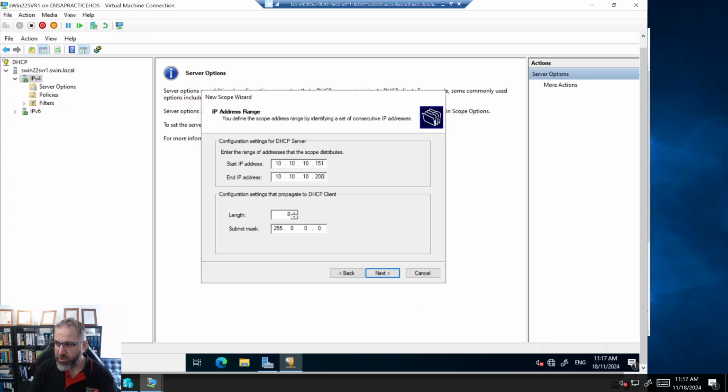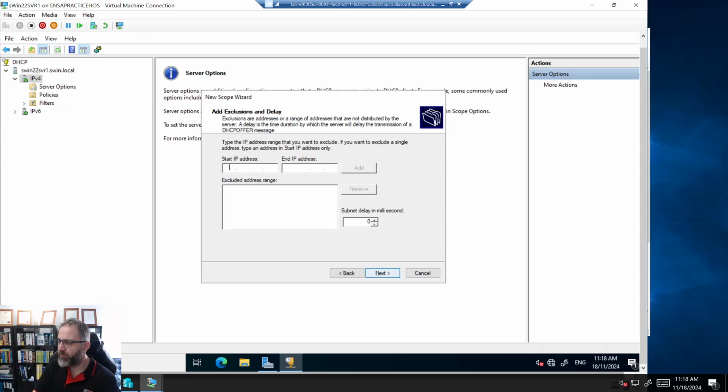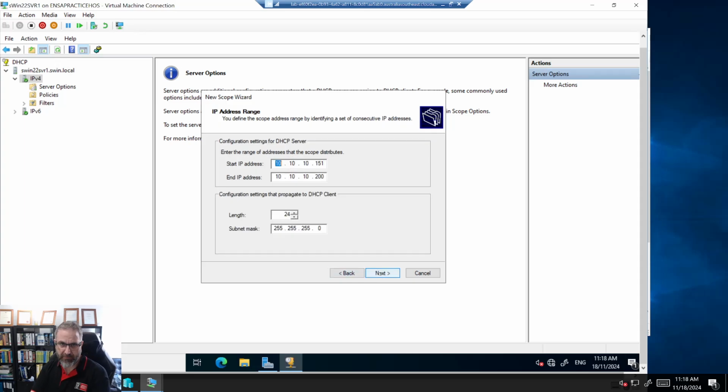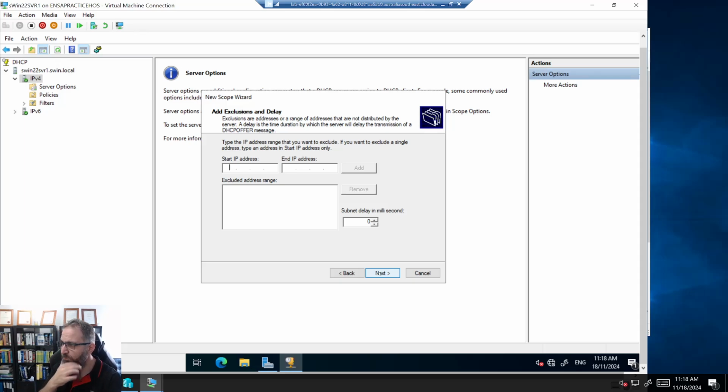Now we should change the subnet mask, not leave it as default. So we'll do 255. So now it's a classless IP address range. You can change it that way too by clicking up and down, but that'll be fine. See, that's good. 24 is the length of the subnet mask.